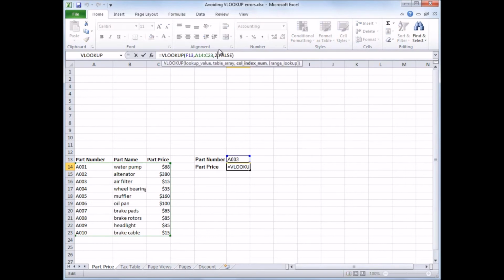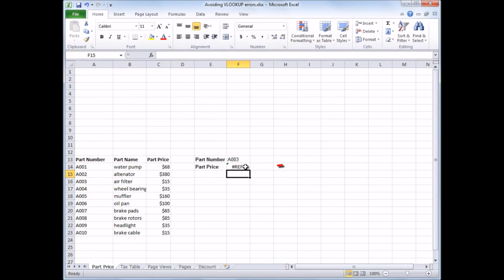Or another error you can make is, I'll replace the 2 with a 4. Do you see this error? There is no column 4, and so we've got an error. Make sure that you count correctly, starting at 1, to get to the number that's your column index number argument.